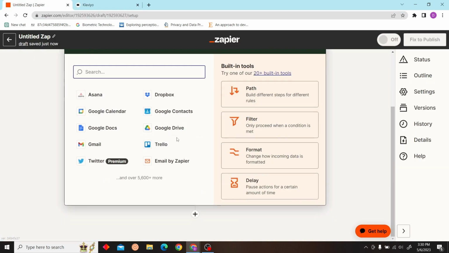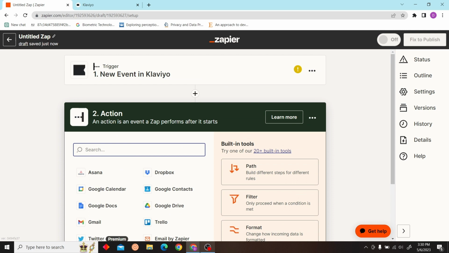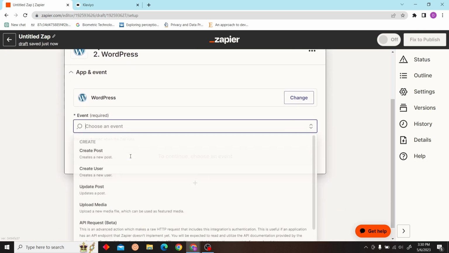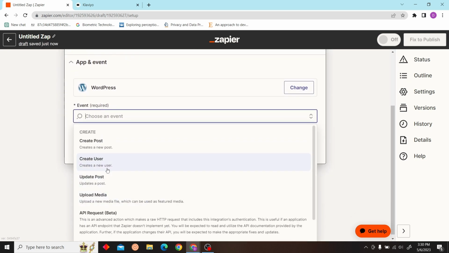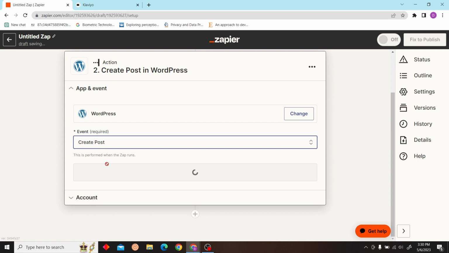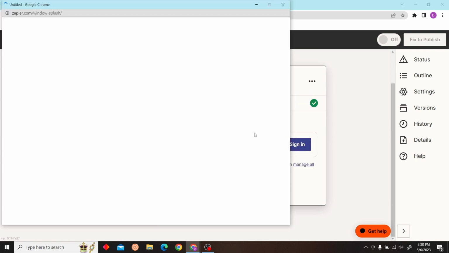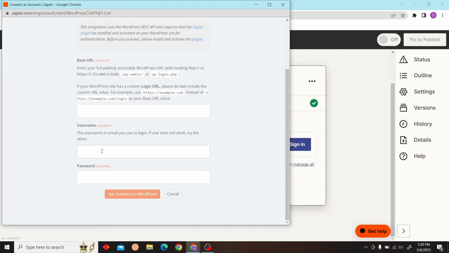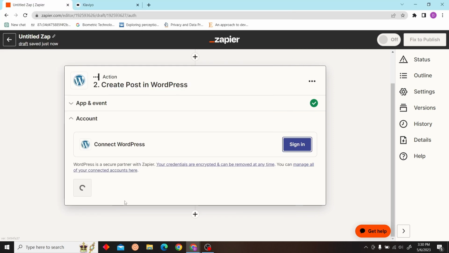Now let's select our action. So our action will be WordPress, and yeah, let's go and select our event, which is create post, and then click continue and then sign into your WordPress as well, and then you're just a few clicks away from connecting Klaviyo with WordPress.